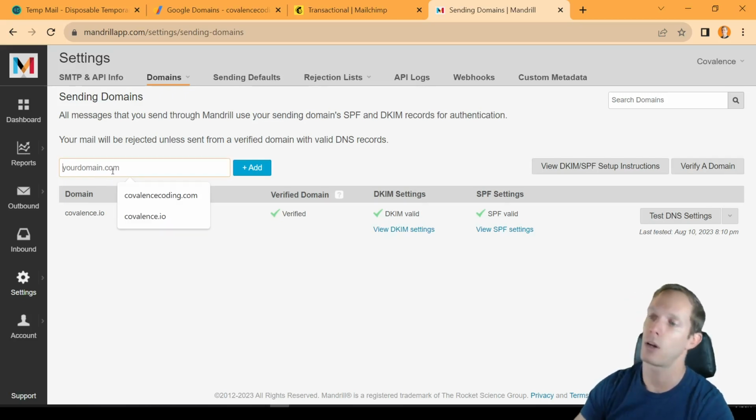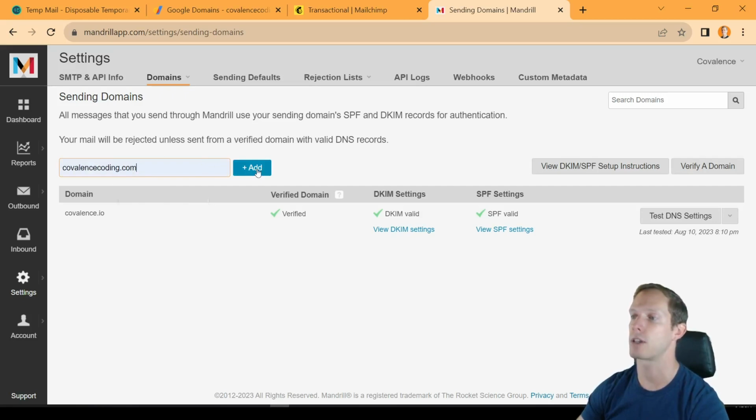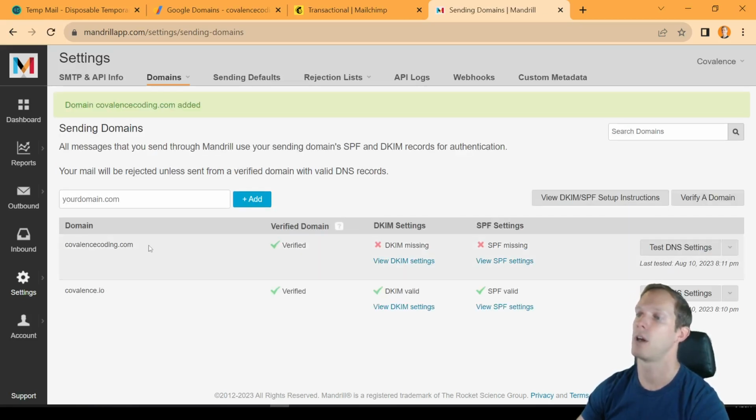So we're going to add an additional domain here, just to go through the process and see how this works. Verifying the domain is pretty easy. They just send you an email and you click the link. So you have to have some sort of email access, or you can set up a text record and verify the domain that way. DKIM and SPF settings are both text records.